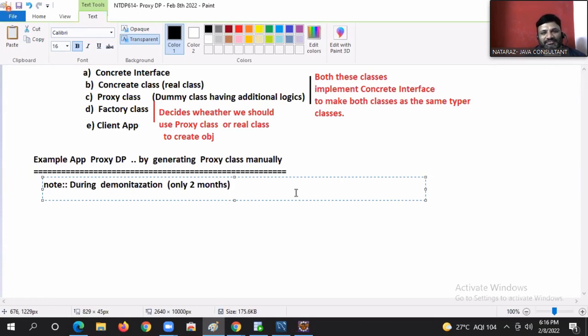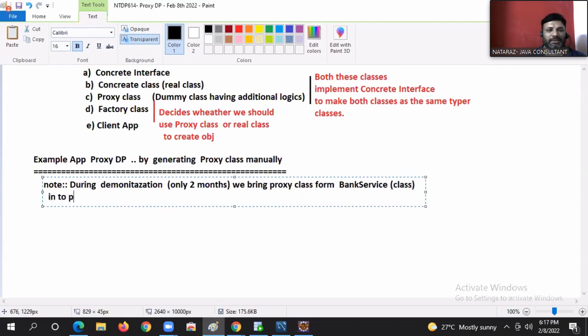Okay. During demonetization, only 2 months, guys. We bring a proxy class for the bank service class into the picture to allow withdrawal of only 4,000 rupees.